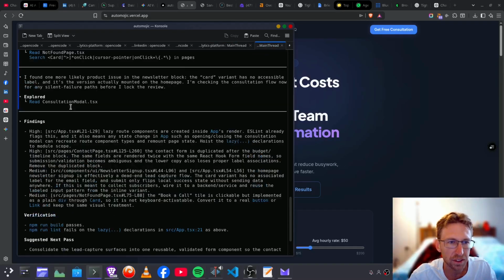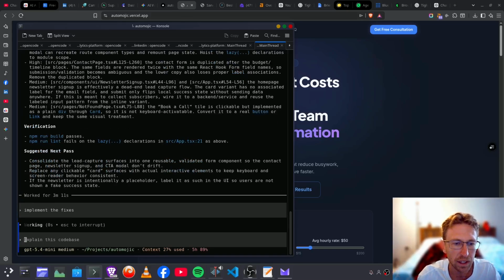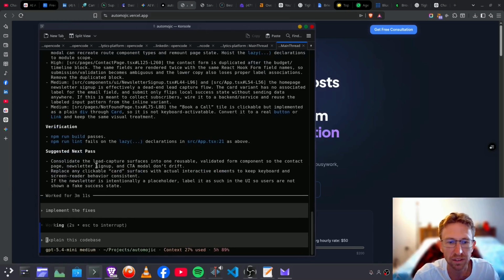So now, as you can see over here, these are the key findings that it came back with for the code review using the Superpowers skill, ranked by high to low. And it also has the suggested path here as well. So it's telling me exactly what to do. If I want to implement these changes, I say implement the fixes, and it will get to work within seconds, fixing up the things that are not so great on the website.